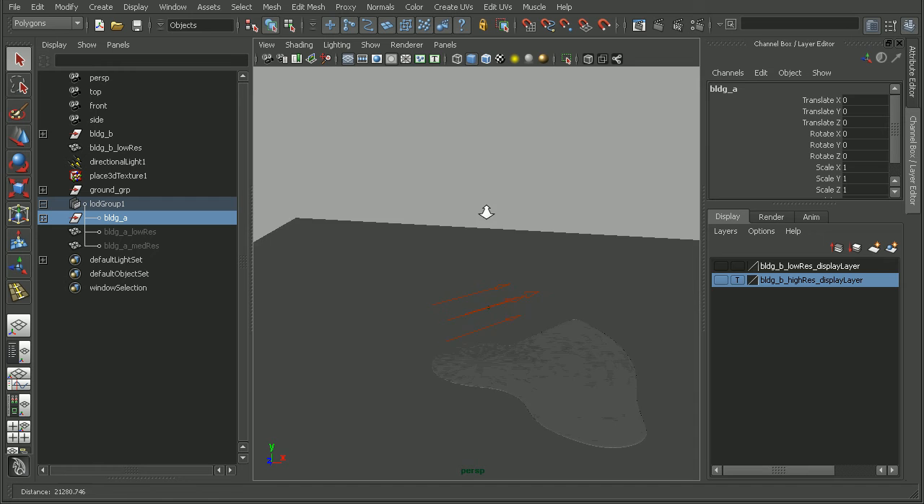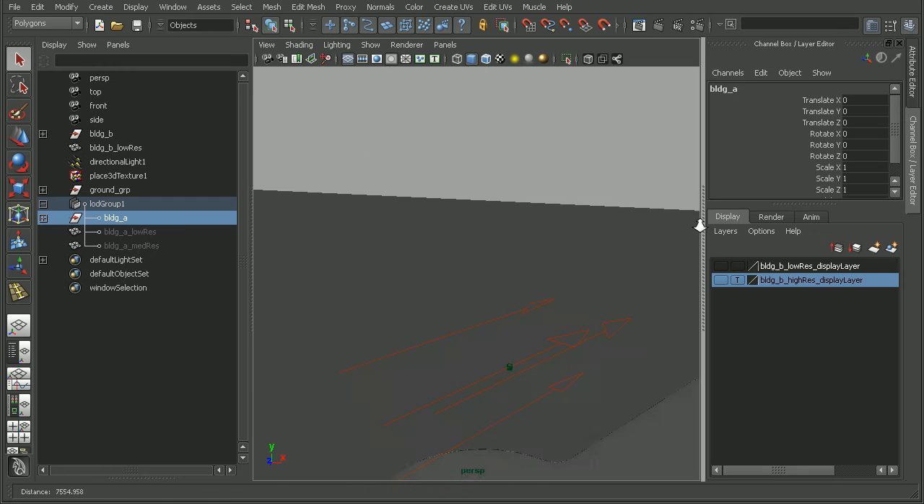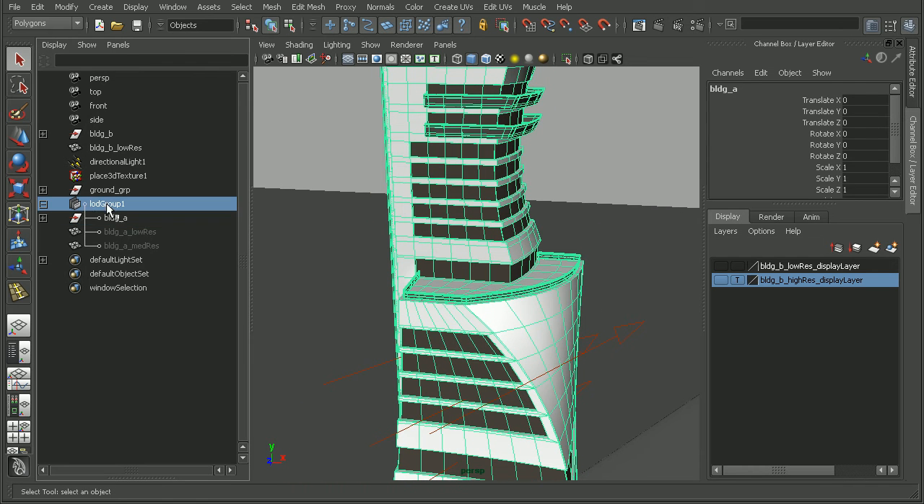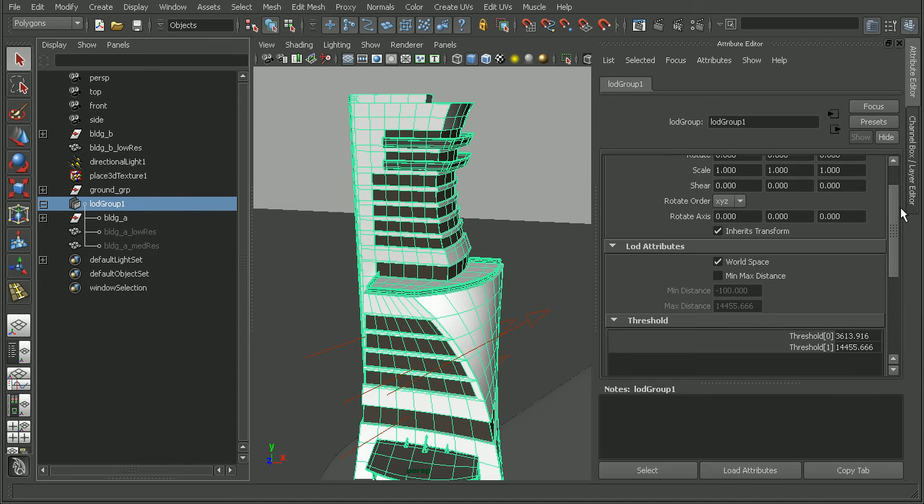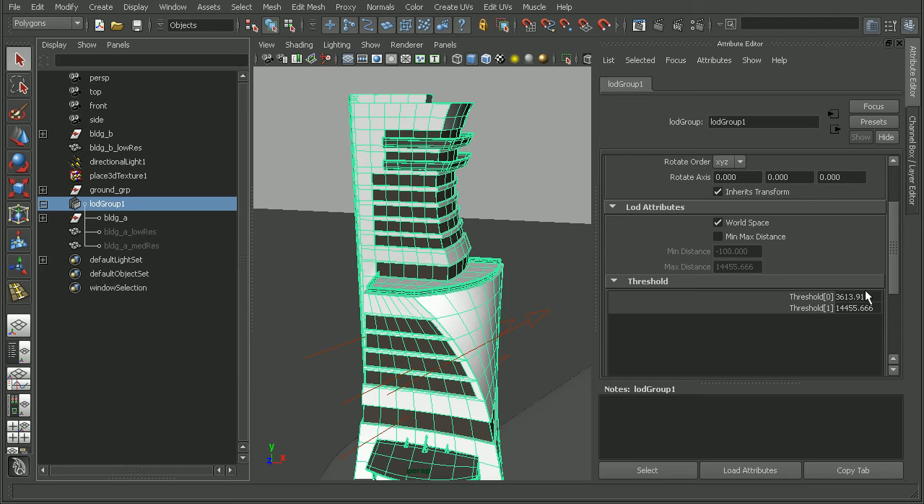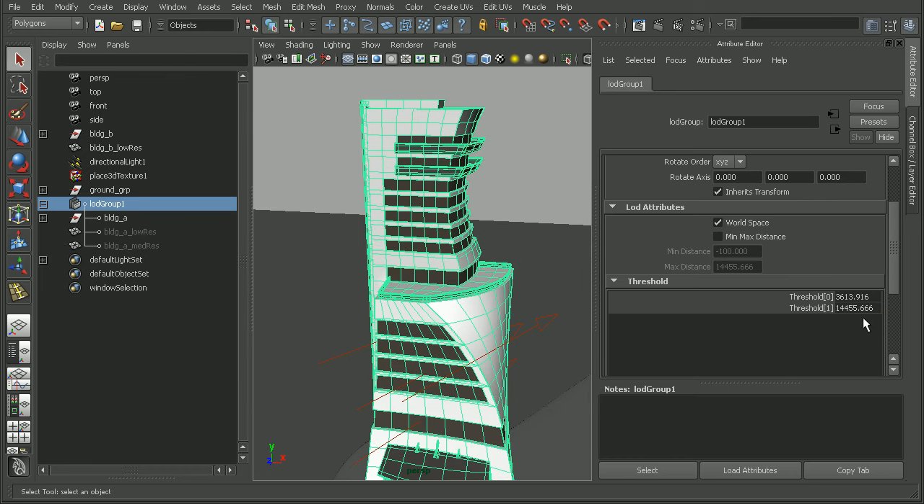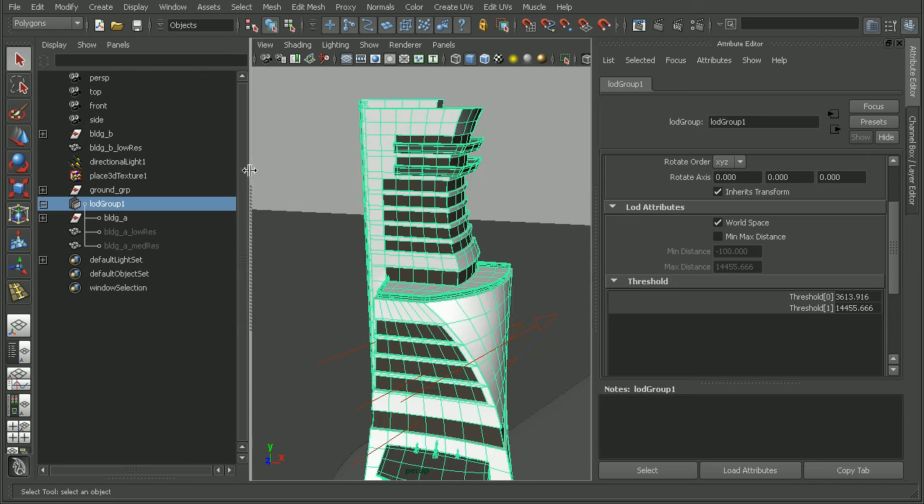Now let me come in, and if I were to come close, we can see it's actually appearing here. The reason for this is there's some settings that we can have here in our level of detail group node. So if I open up the attribute editor here, we can set the threshold for how close our object needs to be in order to switch between our high resolution, medium resolution, and low resolution.